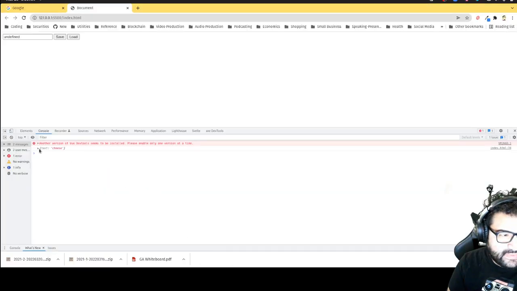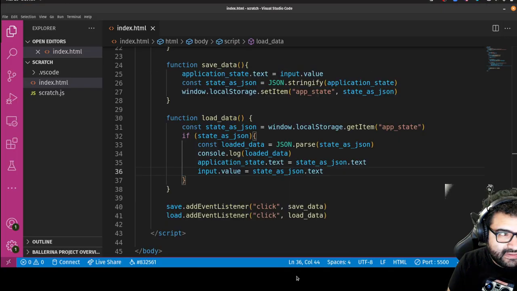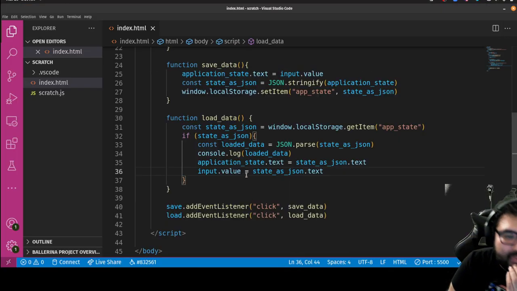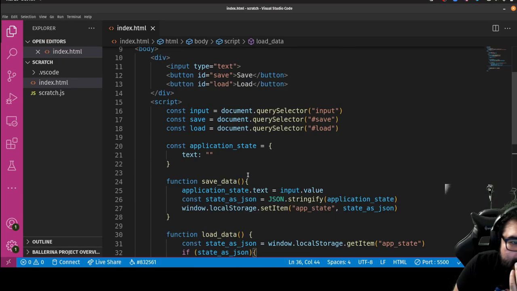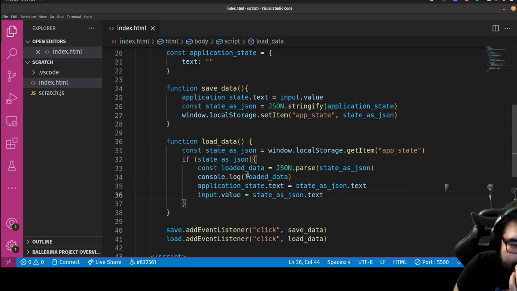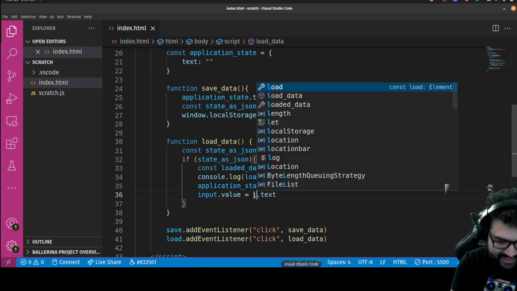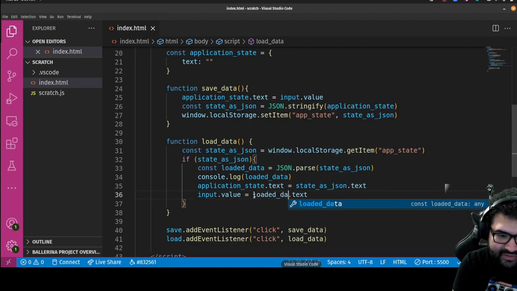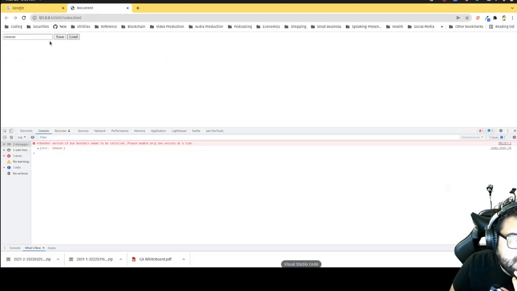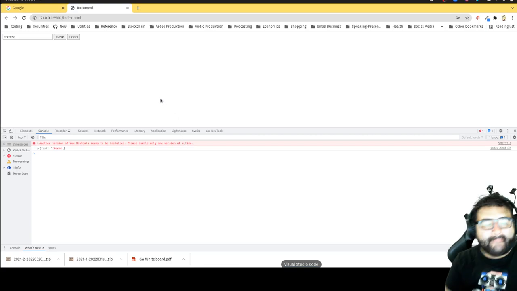That's weird. And we see that the text property is cheese. Input dot value should, if you set that, that should... Oh wait, status JSON is the original string. So I actually want to use the loaded data variable. Okay, let's try that again. Okay, there it works.